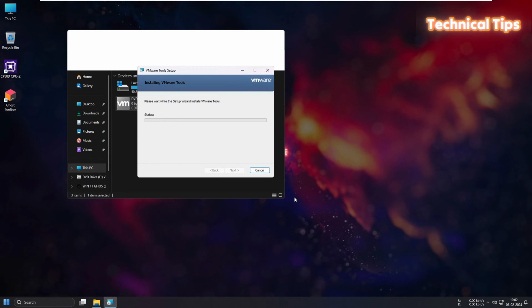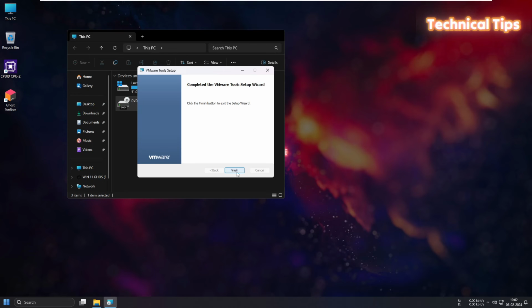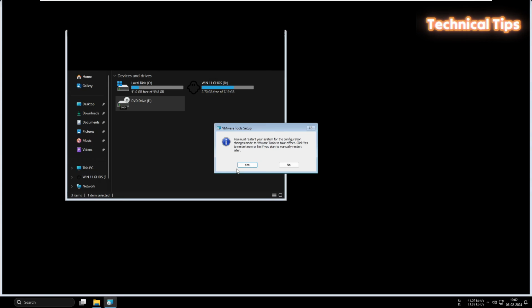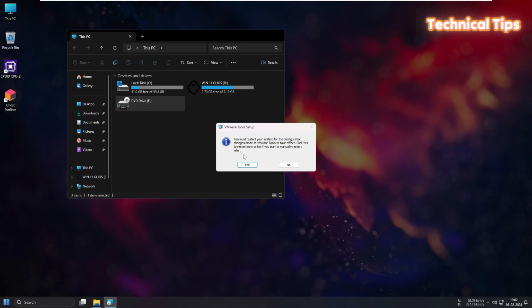Okay, and you can see the magic. So let's just click on finish and we will have to restart the computer now. And you can see now it has become a full screen. So I'll just click on yes to restart.